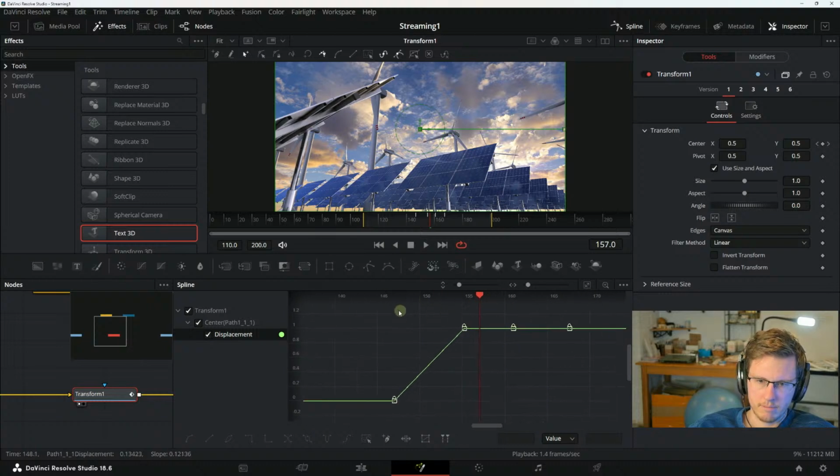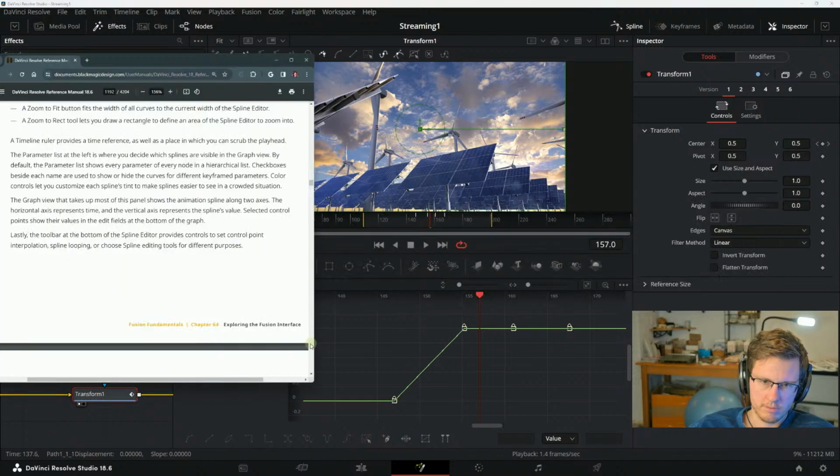This is time. This is value. The horizontal axis represents time, and the vertical axis represents the spline's value. Selected control points show their values in the edit fields at the bottom of the graph.